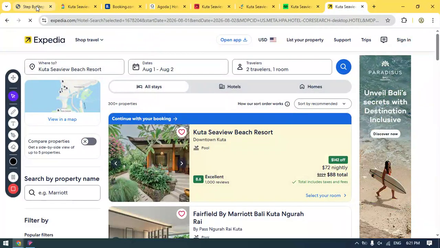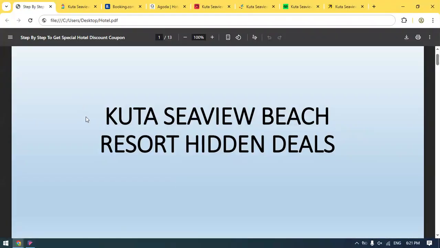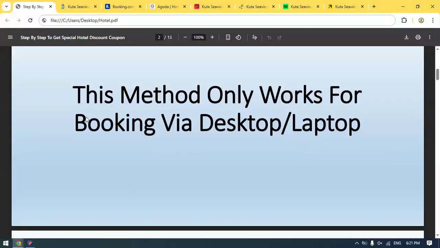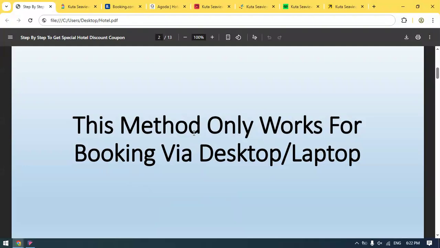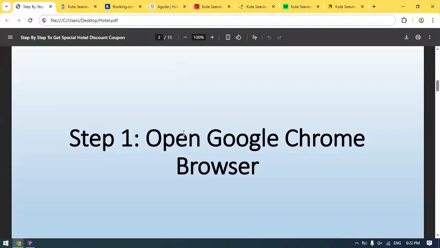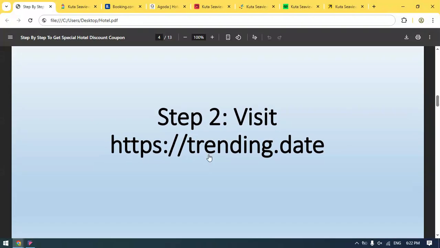So next, the hidden deals. The method only works for booking via desktop or laptop, and currently we are on a Windows desktop. So we need to use the Google Chrome browser. This is a very important step.